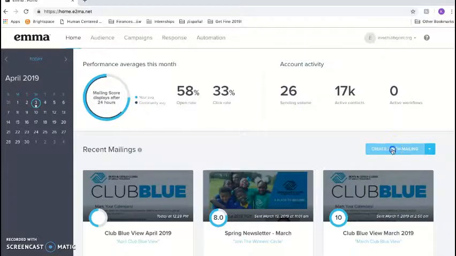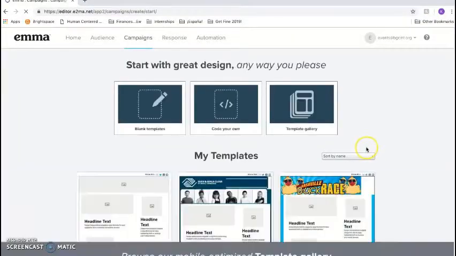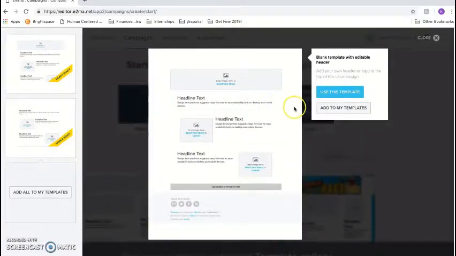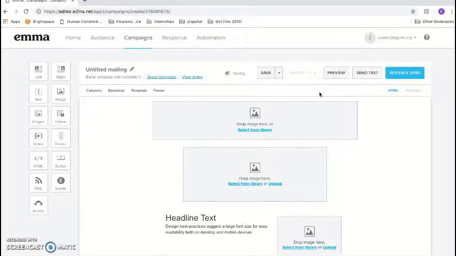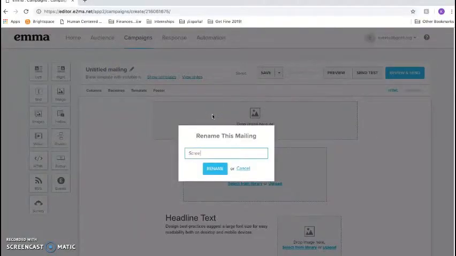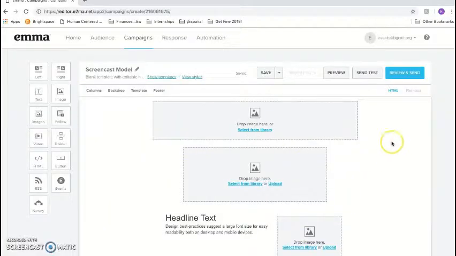So we'll click here to create a new mailing. And the best way to start, I've found, is to use a blank template. While Emma is very useful for formatting and distributing email messages, unlike Canva, the pre-made templates available on the site just aren't the most optimal for what we're looking to accomplish. So we'll start with a blank one. Let's go ahead and title this mailing Screencast Model, just so we don't get it confused with any of our other campaigns.